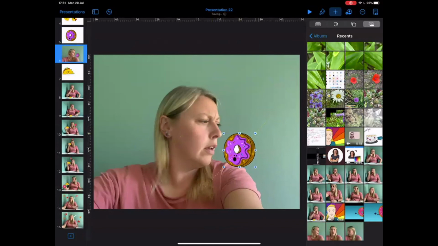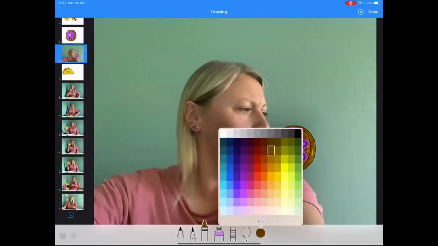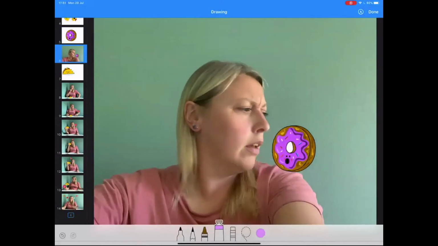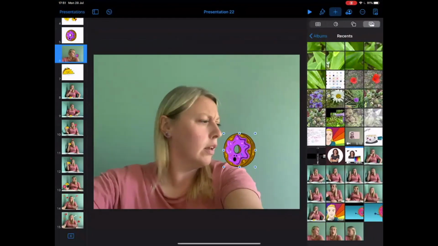What I can do as well, you can see that the middle of the donut is white. So I'm actually going to go back into drawing. I'm going to go into the fill, choose the eyedropper. I'm going to select the same color as my background wall, and then I can just tap in the middle so that it fills it. So it looks like it's in situ. It doesn't look like it's out of place.